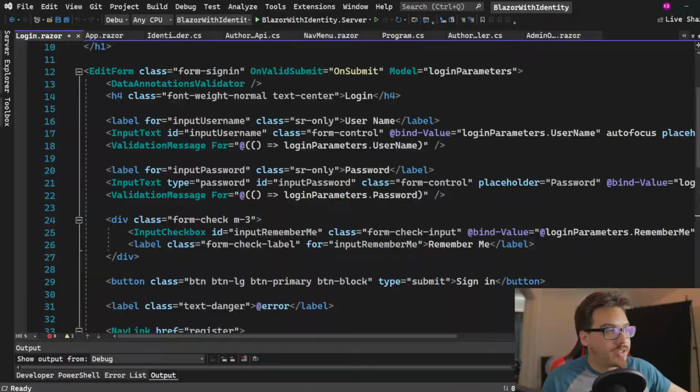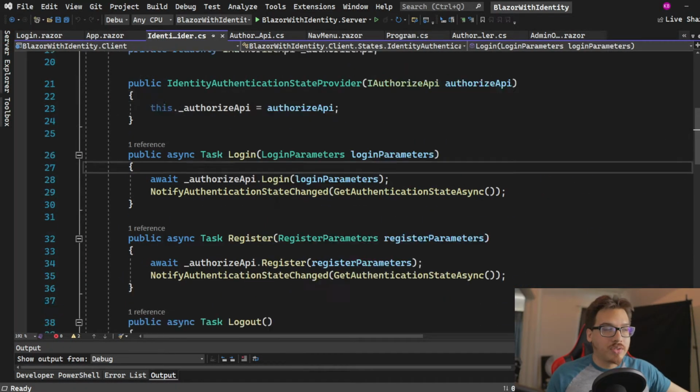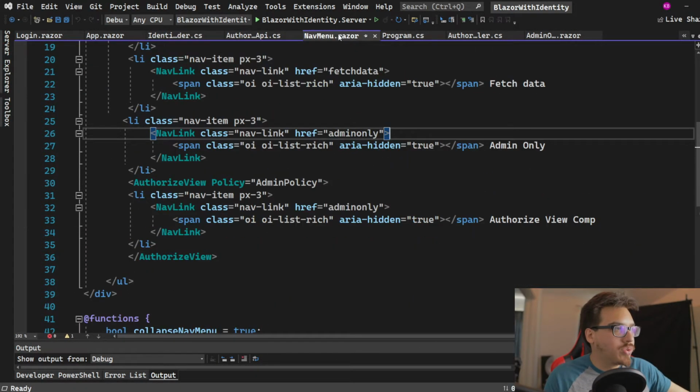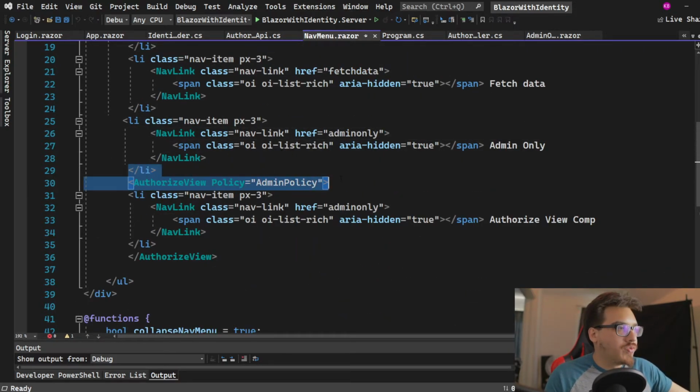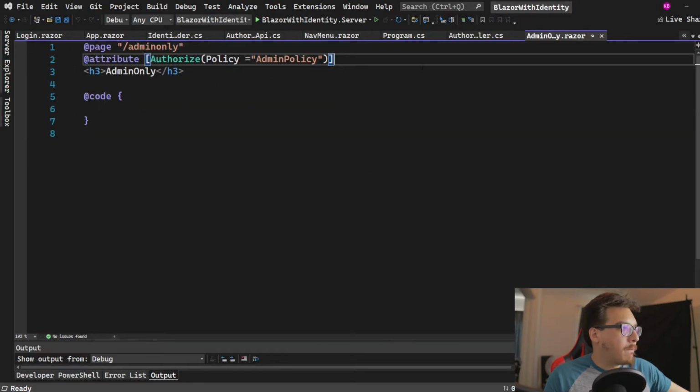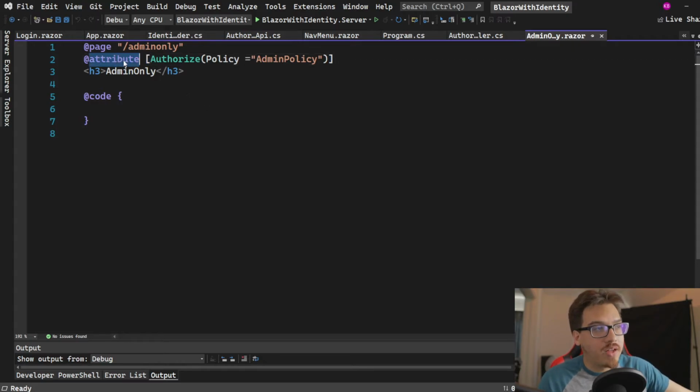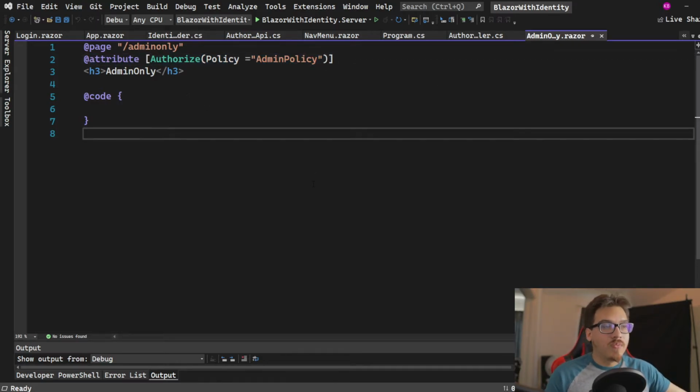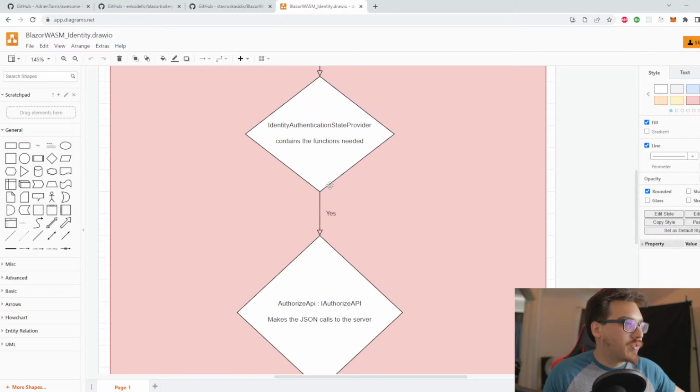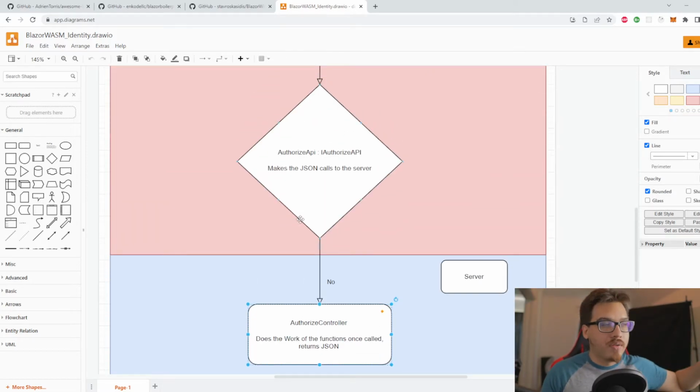And your authorization happens as you would do it in Blazor Server, which is through the data attributes and the authorized view components. So here we have an authorized view component based on the policy, and in my admin-only component we have an attribute for that as well. So your authorization stuff happens in the exact same way as Blazor Server. And when it comes to authentication and grabbing all the data, it's a little bit different, but it's very similar and follows this flow instead of all in one, basically.